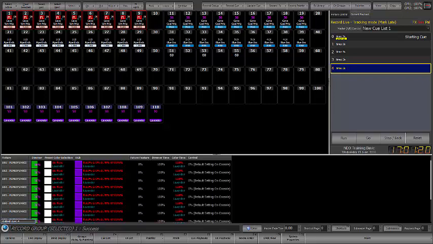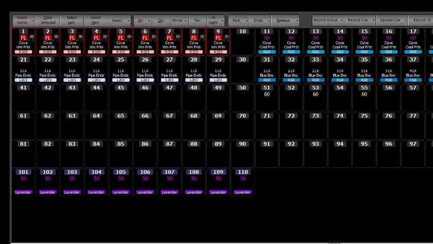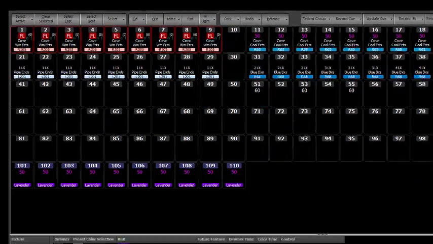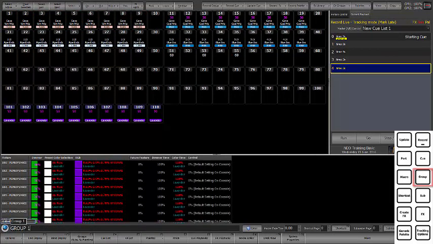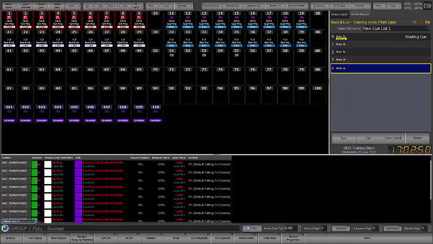So record group 1 is done. You see the little group 1 symbol next to all the channels. I'll hit release, and just to see if that works, I can say group 1 full. Let's talk a little bit about groups and subs.